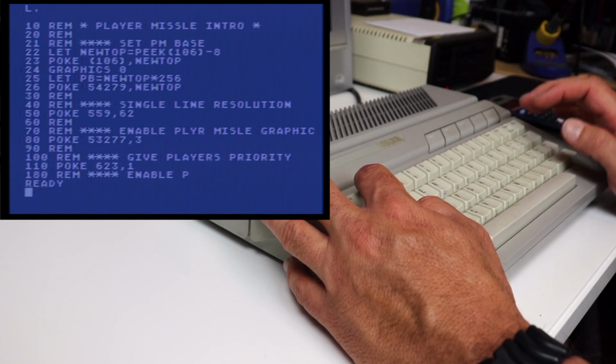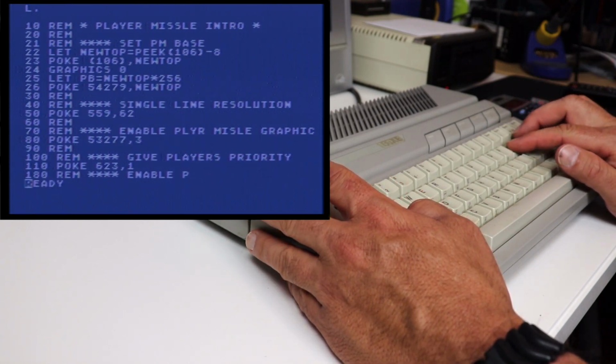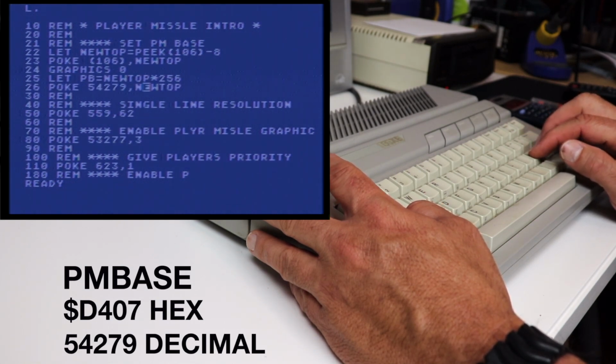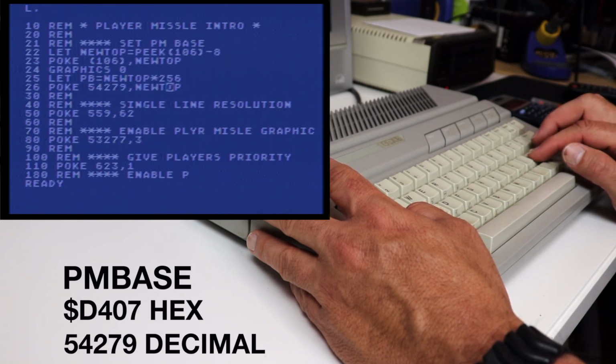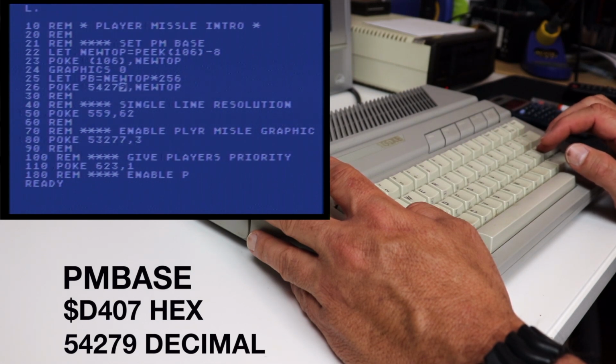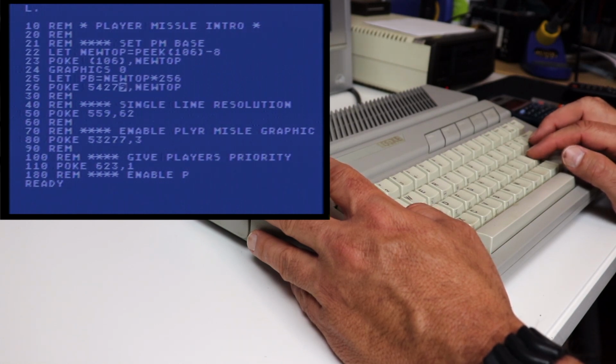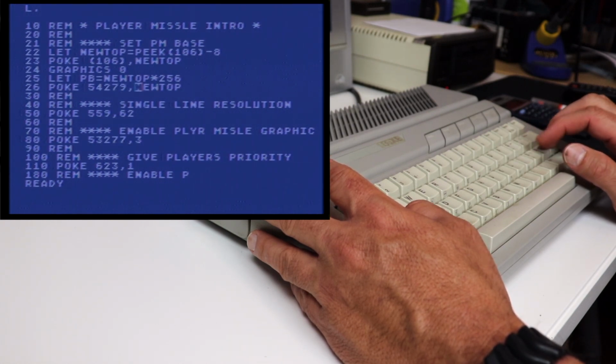All right, so we found the new top of memory, we've changed our graphics, and we've got our player missile base. Now, Atari requires you to poke location 54279 with the new top value. That is not the memory address of your base for the player missile graphics. It is the number that we poked into 106, which tells the operating system where our player missile graphics starts, page number wise. Very important. A lot of people tend to put the PB number there, which is the actual address, and that's not what 54279 is looking for.